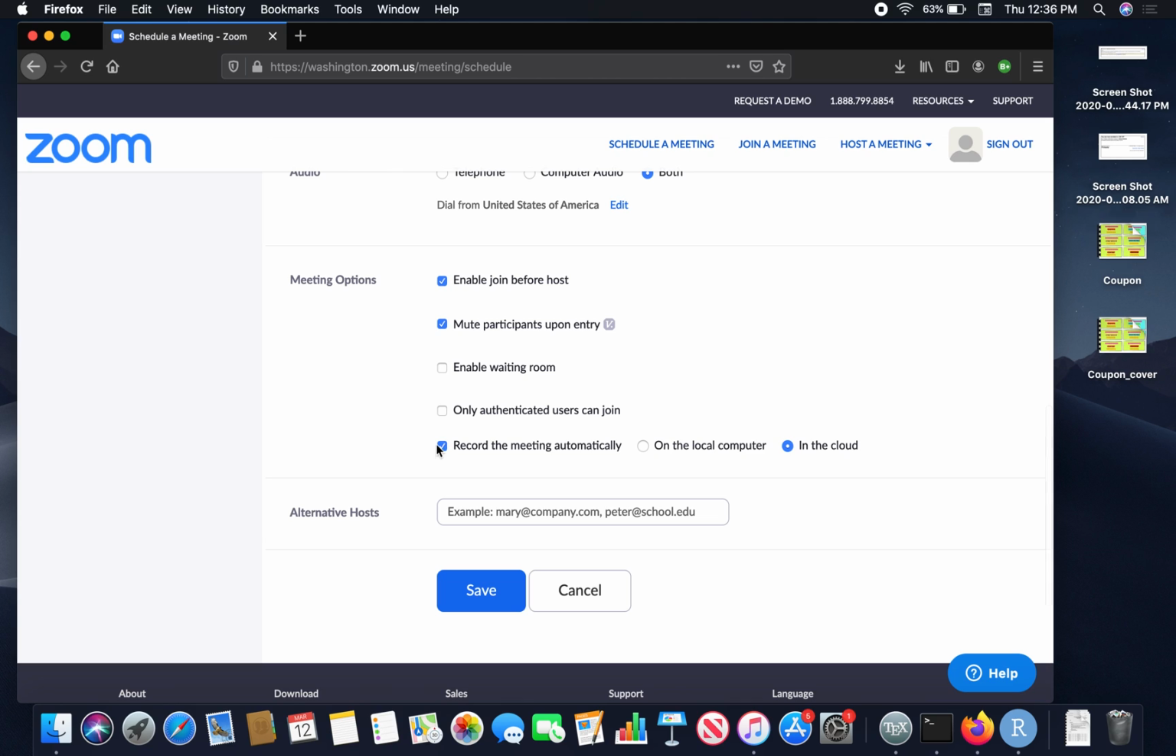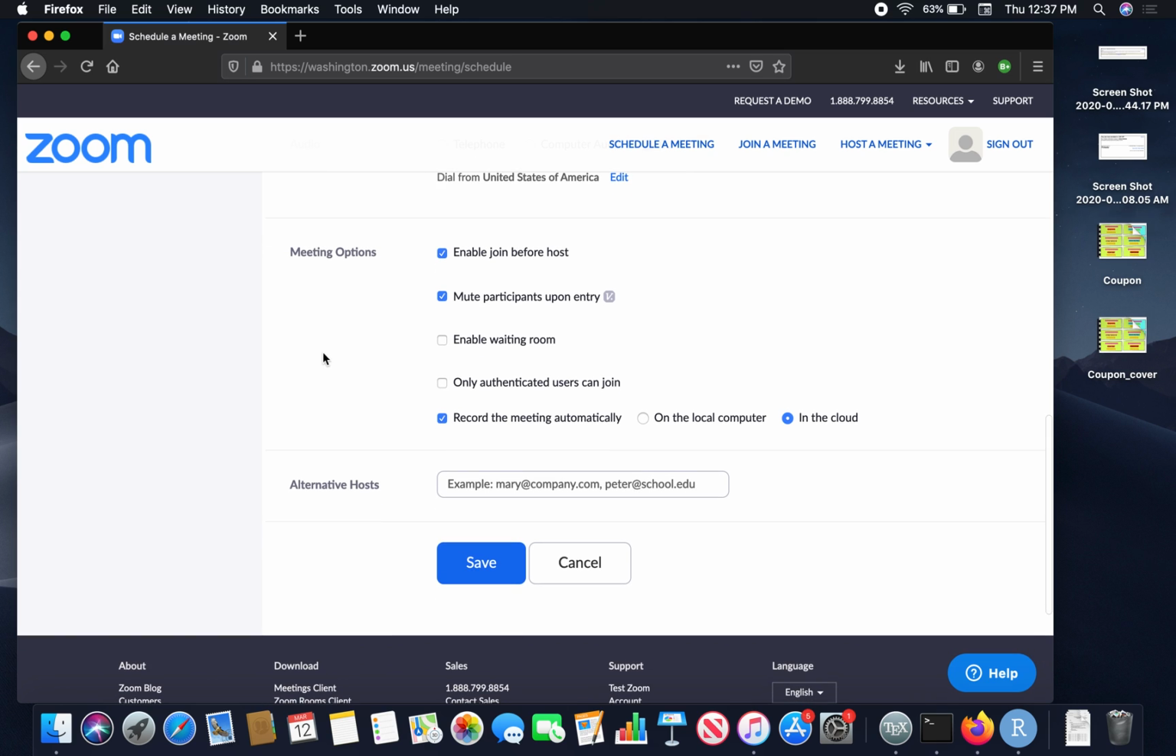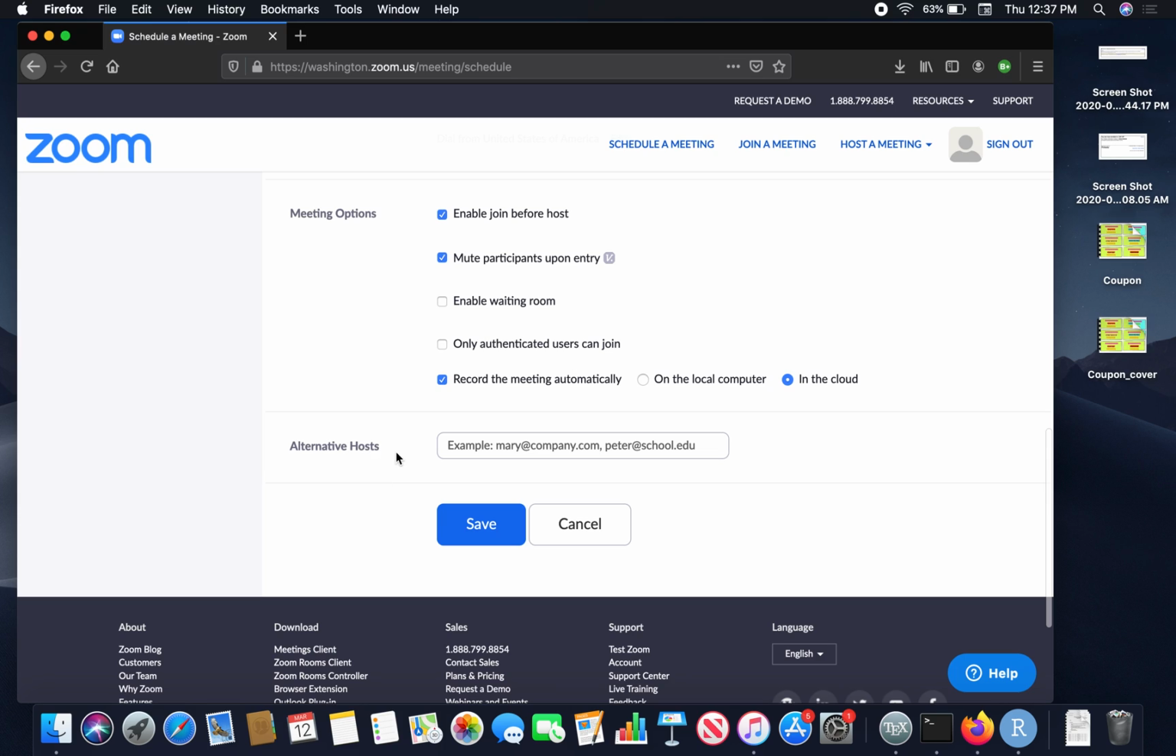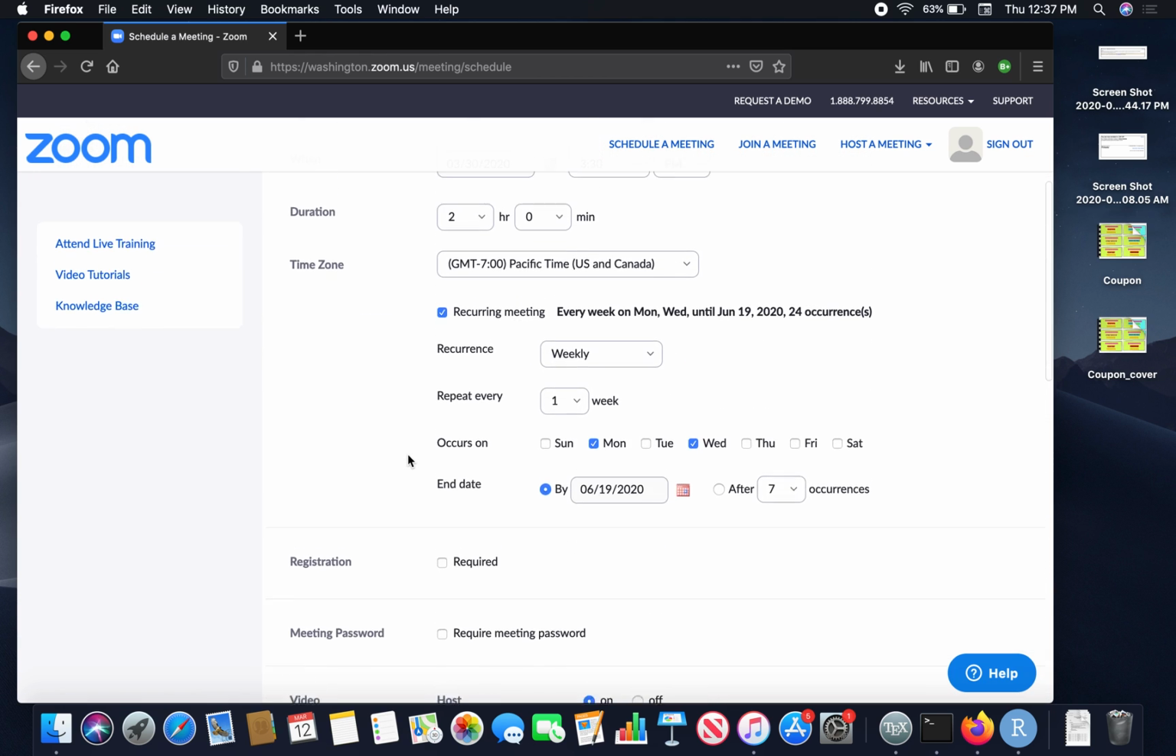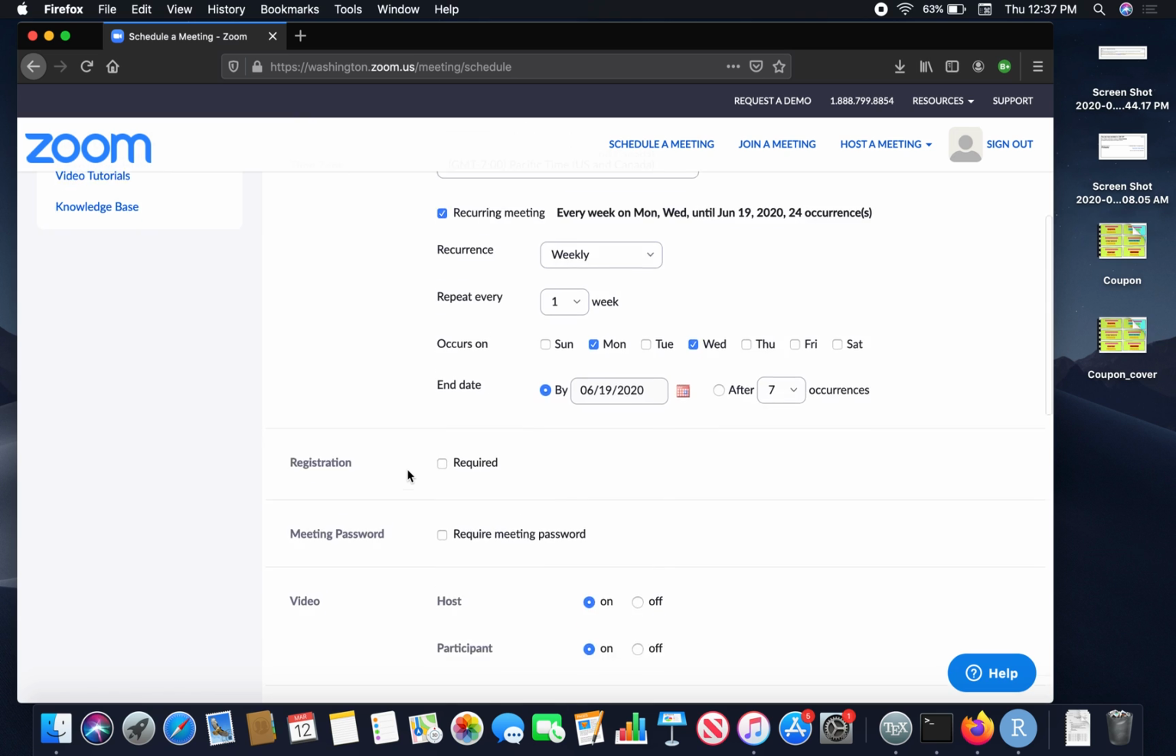And I record the meeting automatically in the cloud. Because if you have professional Zoom accounts, you can record your meeting in the cloud, and they provide more features, such as captions and subtitles for your video, which is really nice. So alternative hosts, if you have any, you can put their emails in here. But I don't have it right now, so let's double check everything's correct. And I would save it.